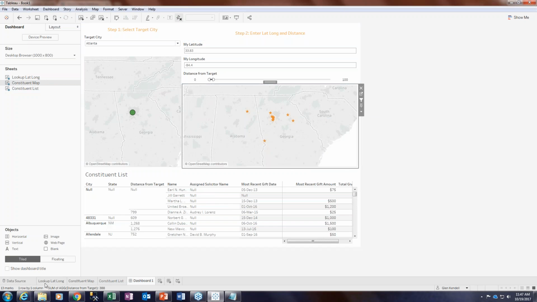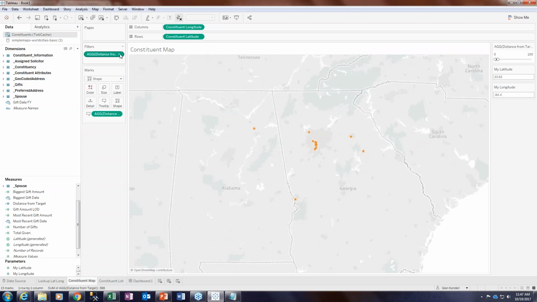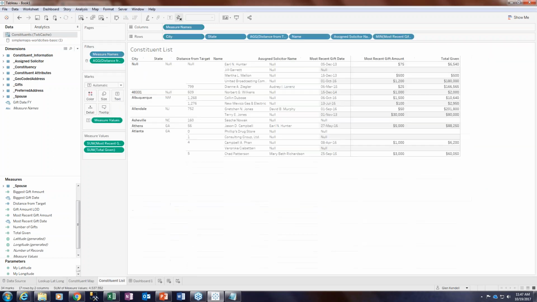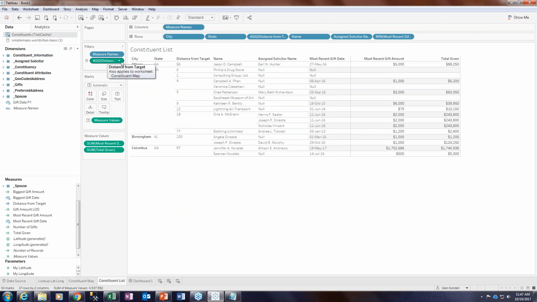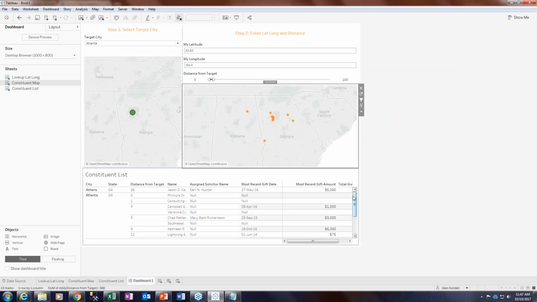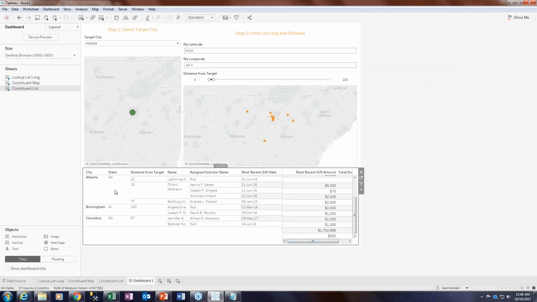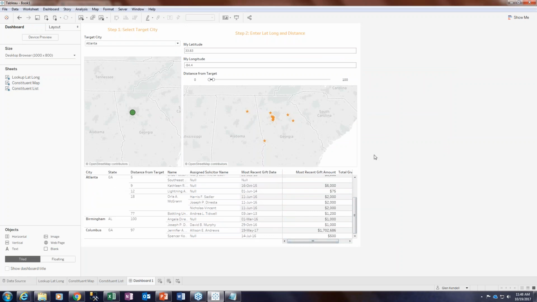The reason it didn't filter down here is because I have to go down to my map and tell it to use this filter that's in here. Apply it to all using this data source. That way, over here, my constituent list is going to grab that filter because it's applying to the same data source. And boom, now the constituent list filters, and there we have our list.